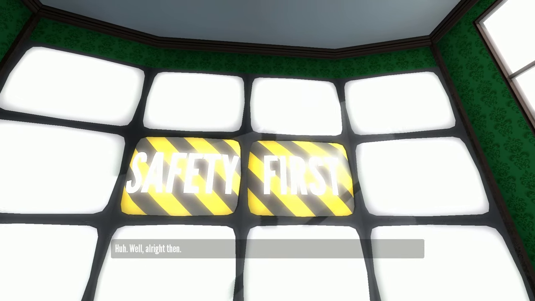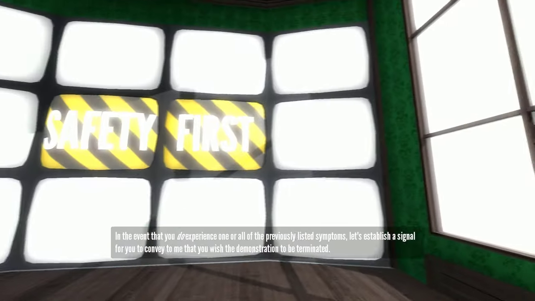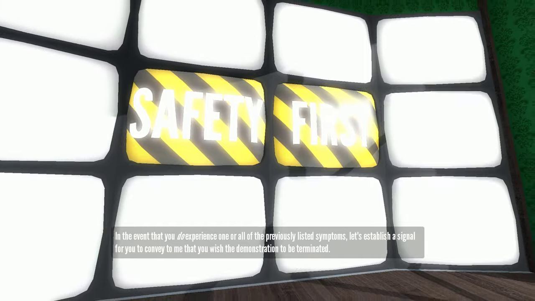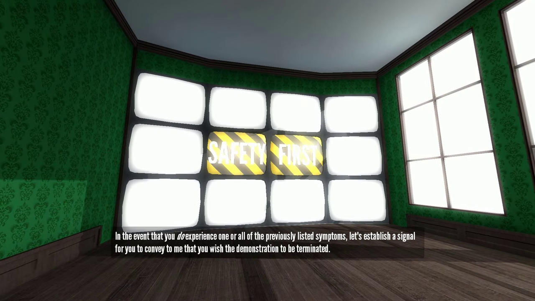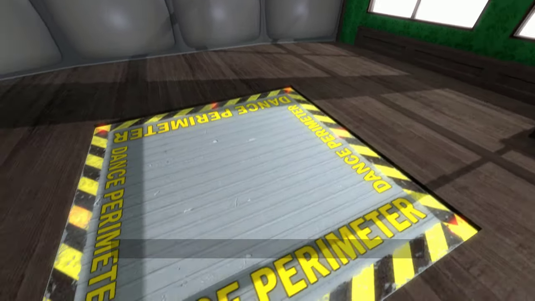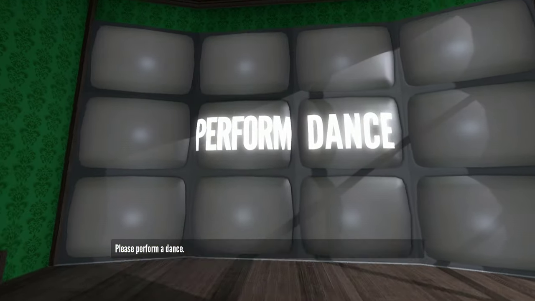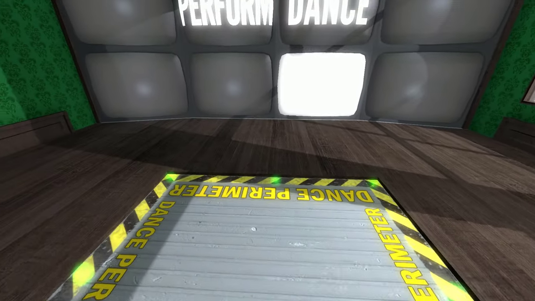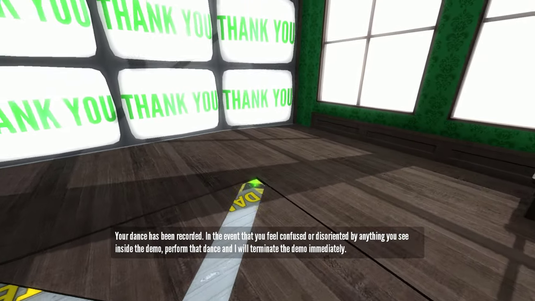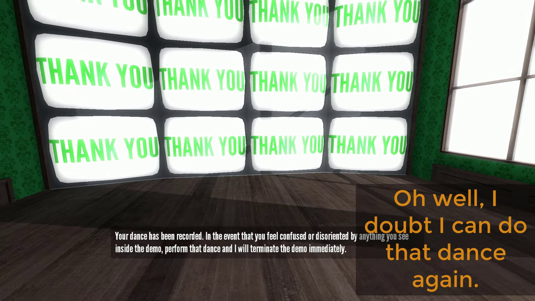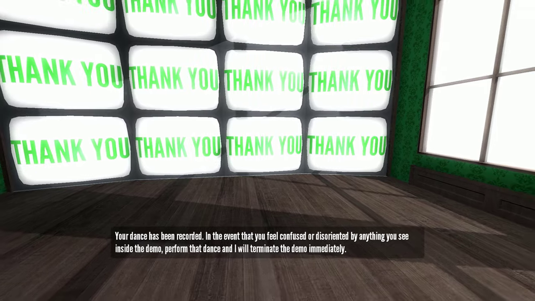Well, all right then. In the event that you do experience one or all of the previously listed symptoms, let's establish a signal for you to convey to me that you wish the demonstration to be terminated. Please step into the dance perimeter. Please perform a dance. Your dance has been recorded. In the event that you feel confused or disoriented by anything you see inside the demo, perform that dance, and I will terminate the demo immediately.